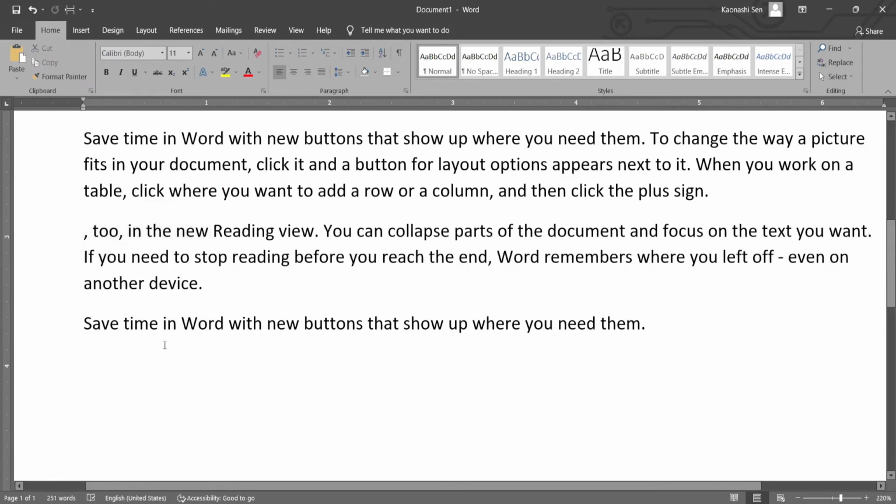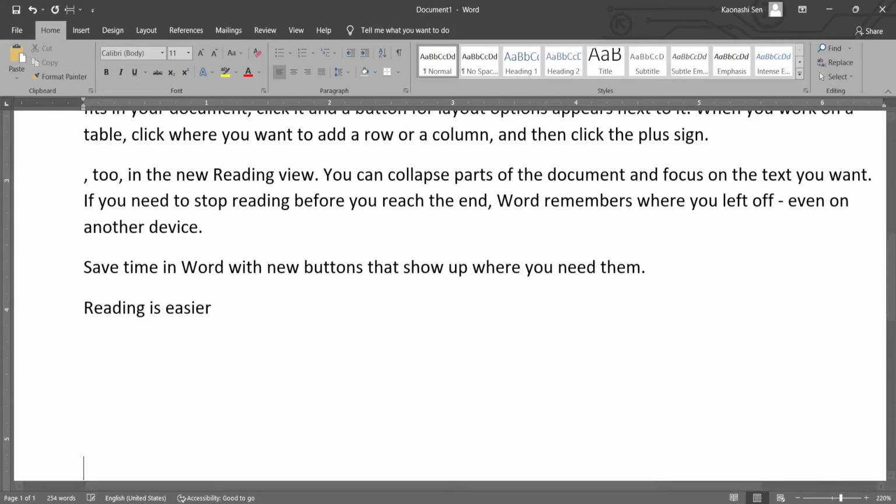Control X, and then I will paste it here. Control V. There we go. So that's the difference of the three shortcut keys. Enter, backspace, enter. Okay.